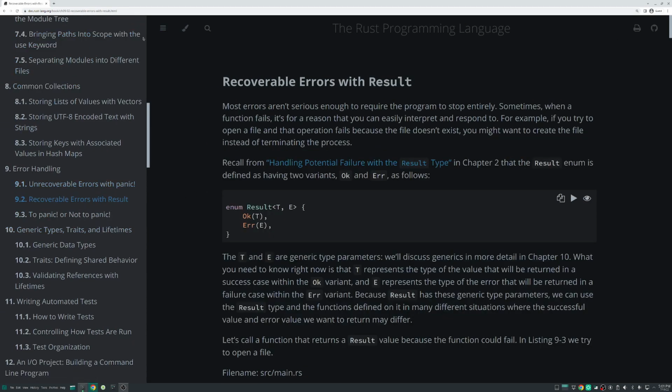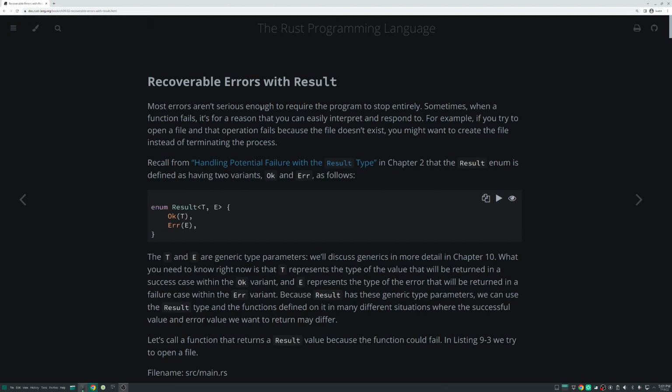Recoverable errors with Result. Now most errors are not serious enough to require the program to stop entirely. Sometimes when a function fails, it's for a reason that you can easily interpret and respond to. For example, if you try to open a file and the operation fails because the file does not exist, you might want to create the file instead of terminating the process.